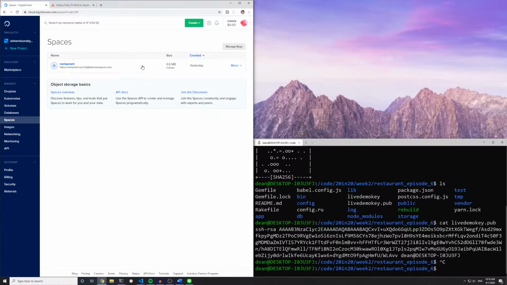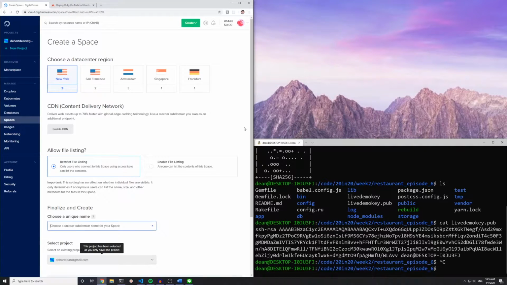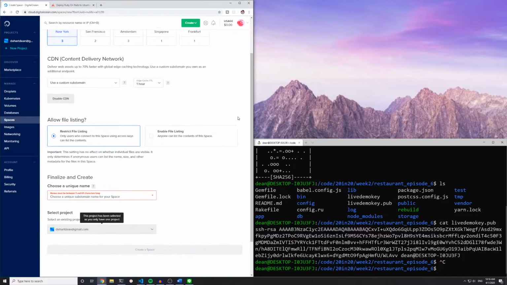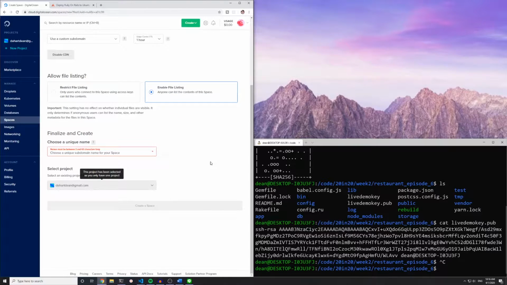So I have a space already, and this is the one I'm going to use, but I'll walk you through how to create that as well. In the create option, it's all the way at the bottom as of the time of this recording. You select your preferred data center, you enable CDN if you so desire, and you set the public file listing to anyone. You then have to give it a name, so I went with restaurant for mine.